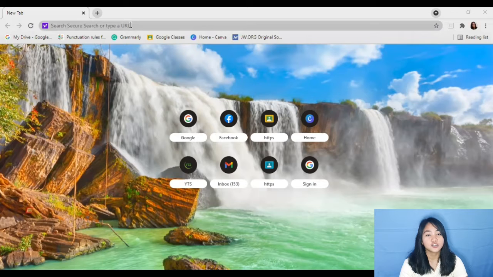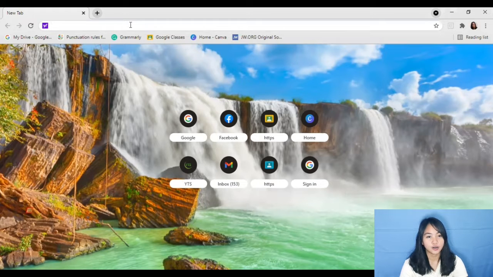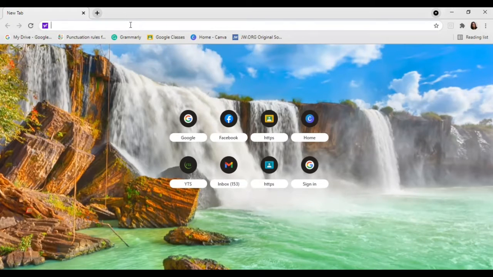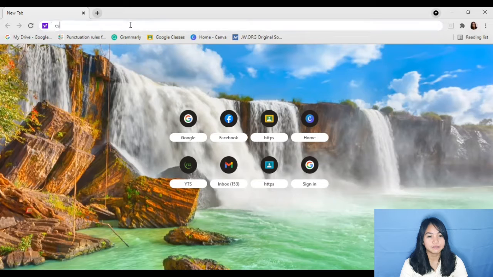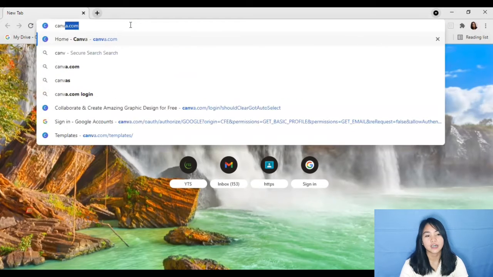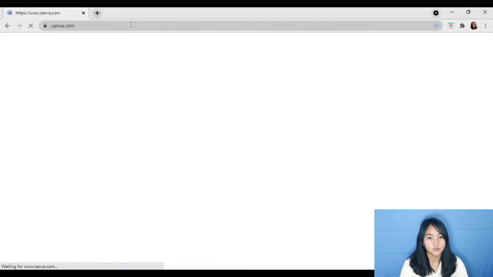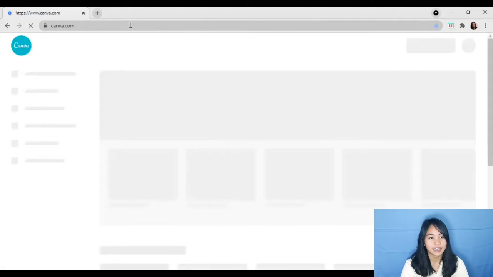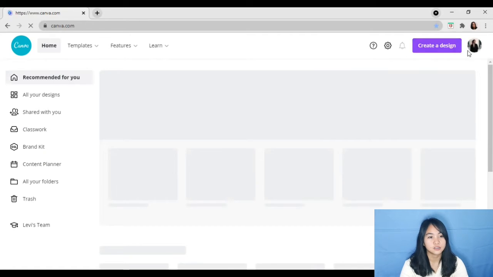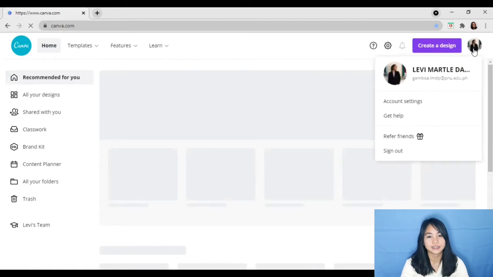First, you have to search Canva in the URL. Just type www.canva.com or simply put canva.com. Once it's loaded, it will look like this, and then you have to create your account. But obviously, I have an account already, so I don't need to do that. So just sign up. It's super easy. And then let's start designing.